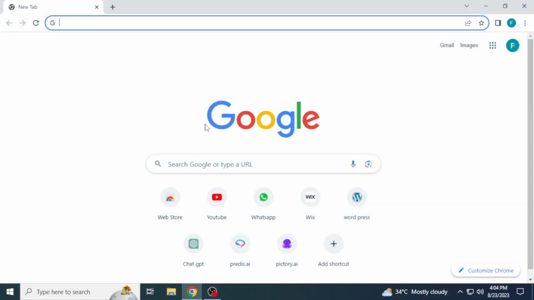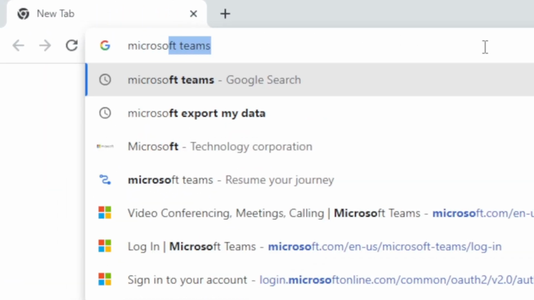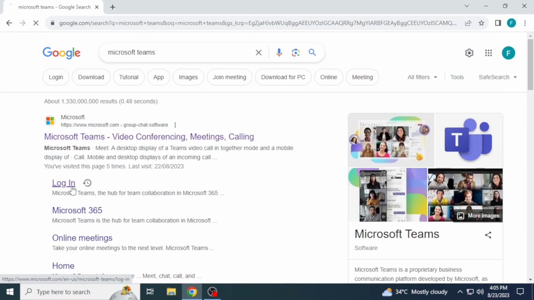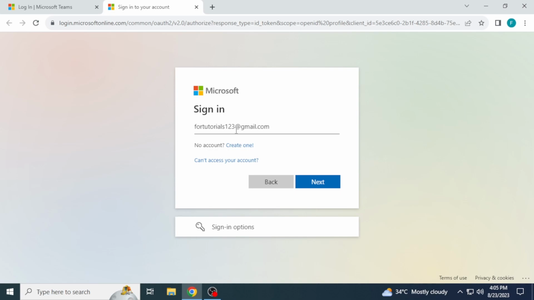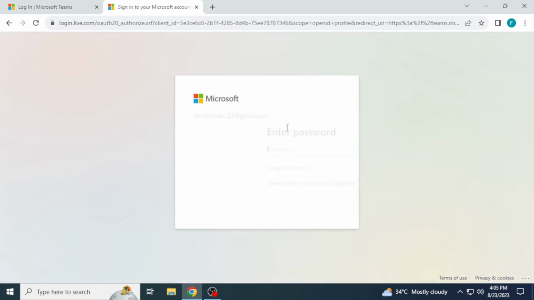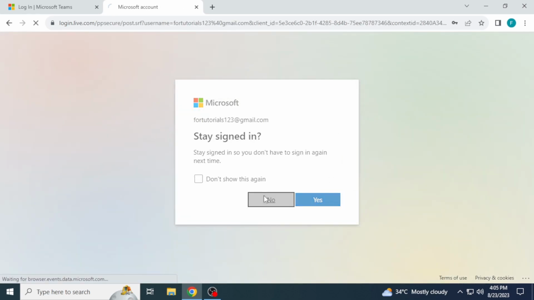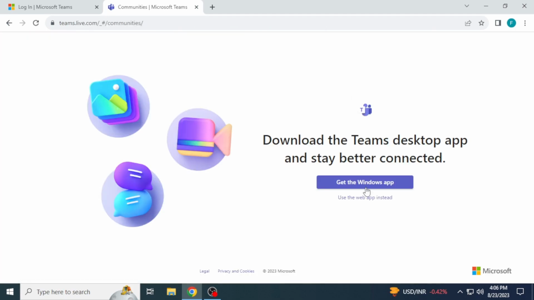So open any browser in your system and then search Microsoft Teams. Click on the login link, then click Get Started. A new tab will open. Sign into your Microsoft account by entering your email and password. Click Yes if you want to stay signed in. I am clicking No for now. I will use the web app.